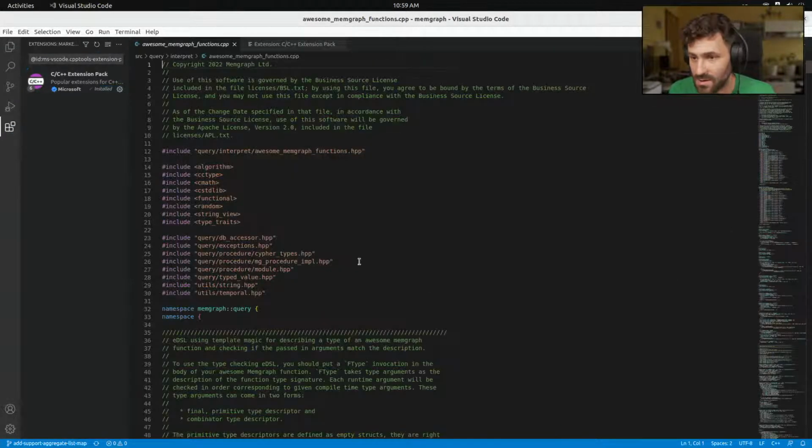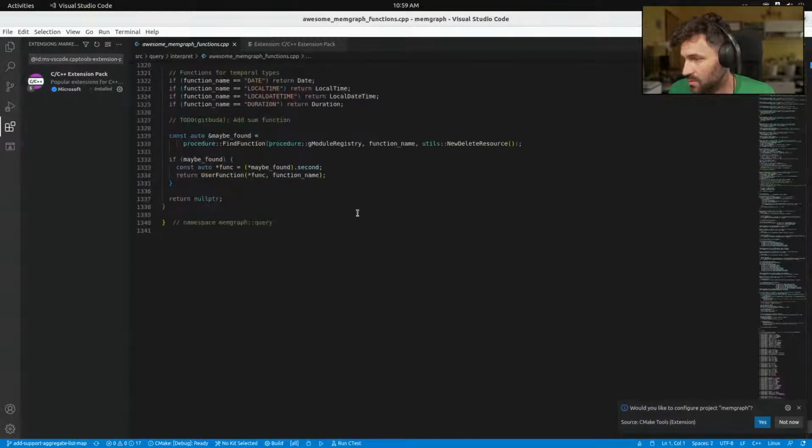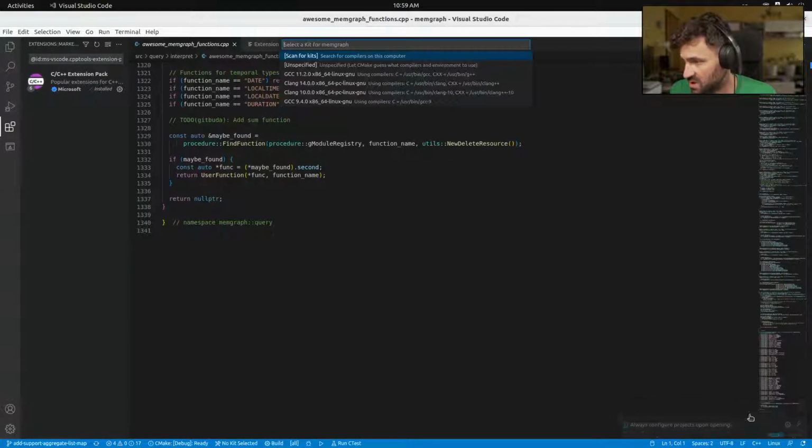Okay, while it's doing stuff, let's go back here. Would you like to configure the project? I think this is going to fail because it's a bit more advanced than this, but let's click yes.